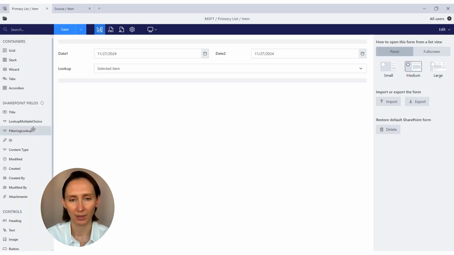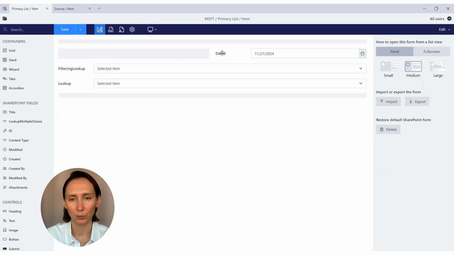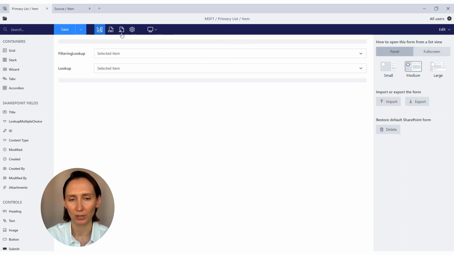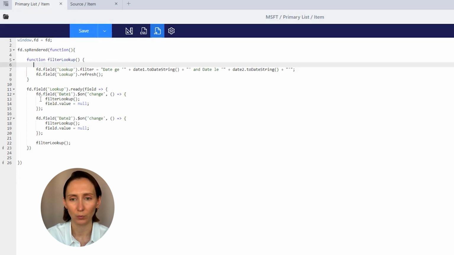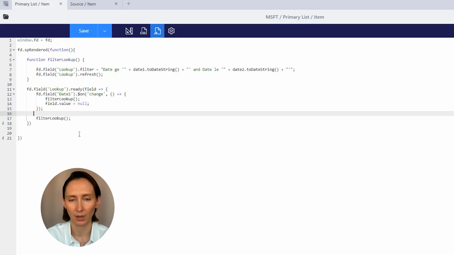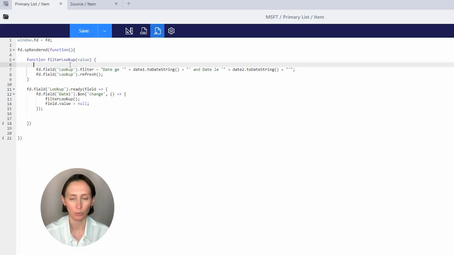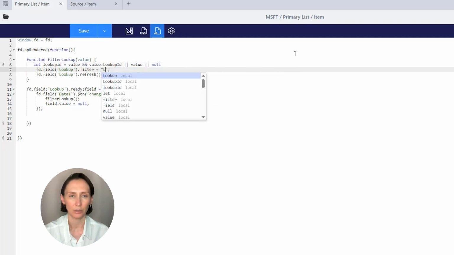Let's go back to the designer. I will add another lookup field that retrieves data from the same list as the lookup column in the source list. And I will filter the options in the lookup field based on the ID of the item selected in this field. Basically, I'm creating cascading dropdowns. I define a variable to store the ID of a selected option. If no option is selected, the variable's value is null. I also update the filter: lookup ID equal to variable.